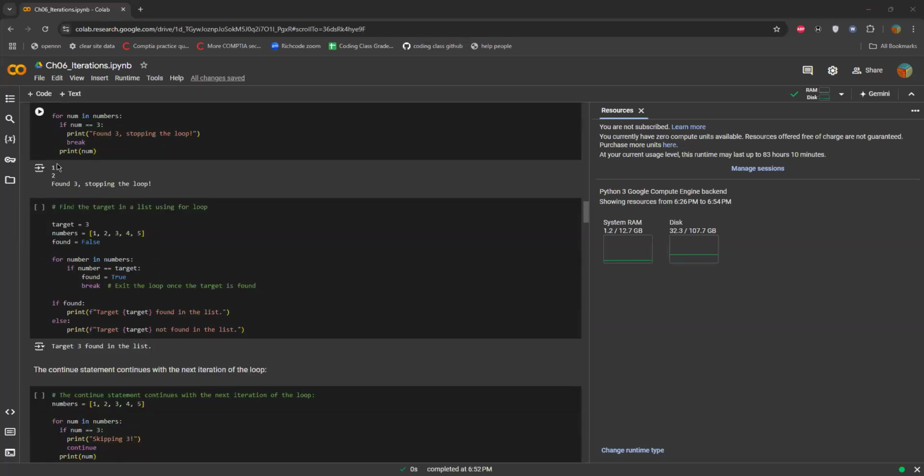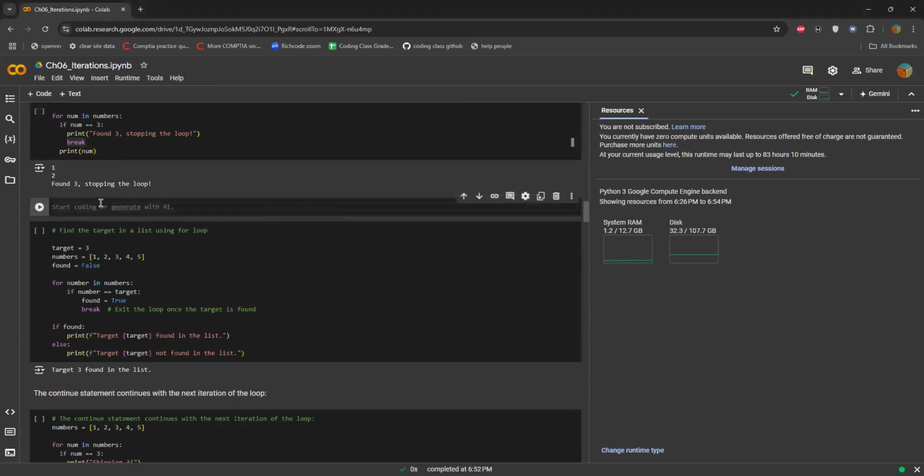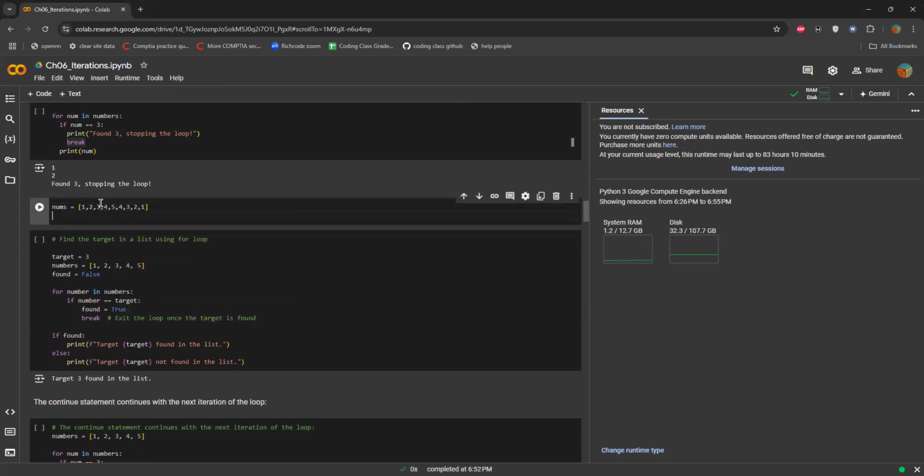And then another way this is also useful is in case there were multiple instances of an element and we wanted to return the first. If we did not ever break the loop, let's say nums equals 1, 2, 3, 4, 5, 4, 3, 2, 1, and we wanted the first instance of the number 4.